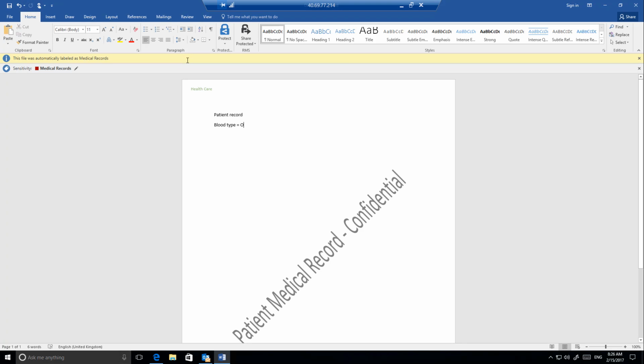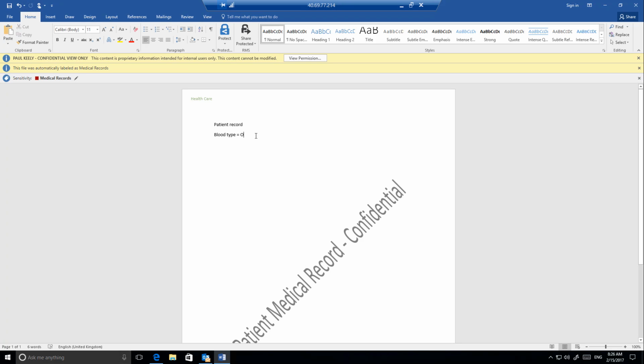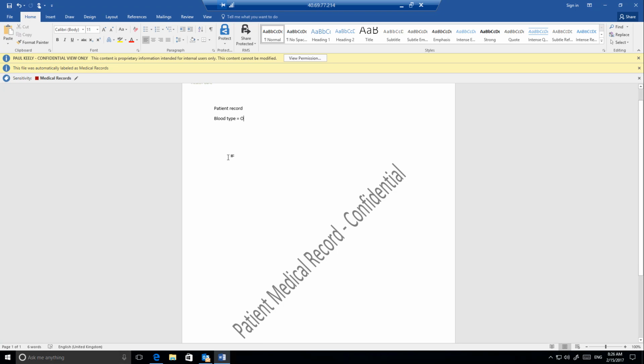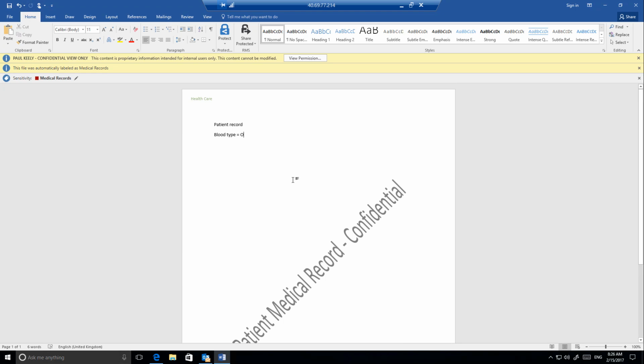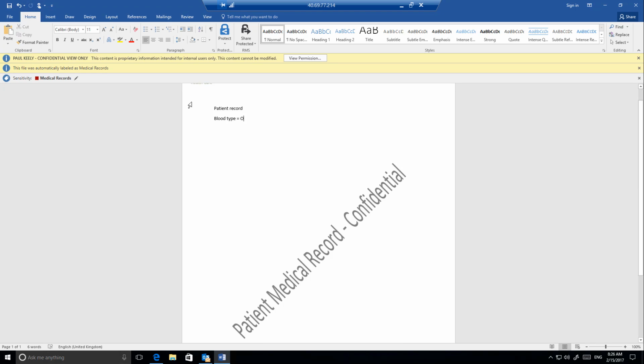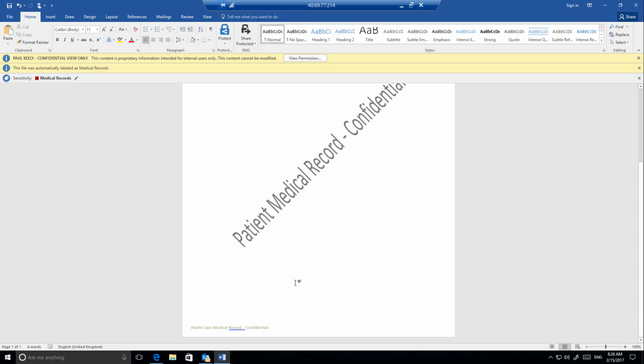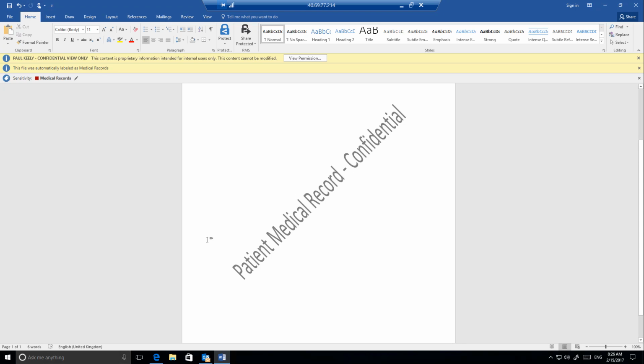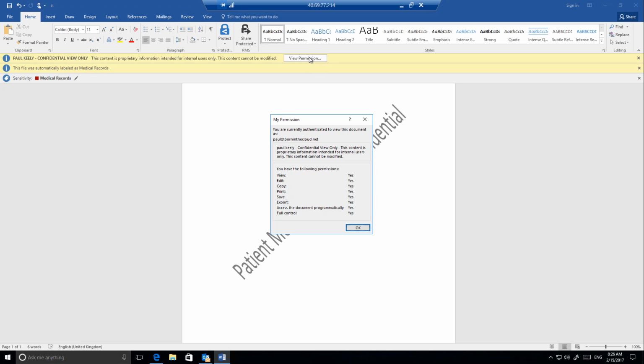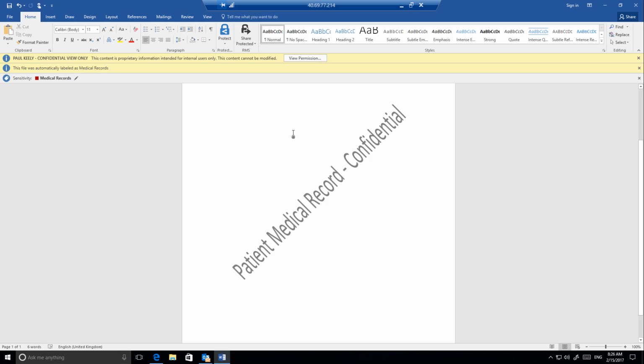Now as soon as I do that, you can see that the document has changed quite a bit. The labeling has instantly changed to medical records. Why? Well, because this is clearly a medical record. I just have a policy that says look for things like patient record and blood type, and you can see it got a header and a footer, healthcare and healthcare medical record confidential, and it gets stamped with a watermark to say exactly what it is. In terms of myself, you can see I have full permission on this document.